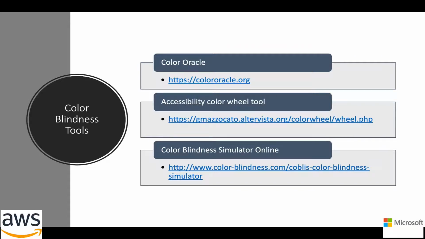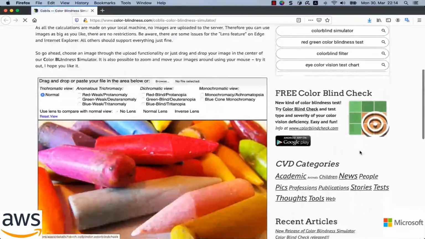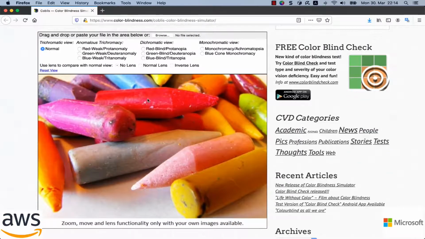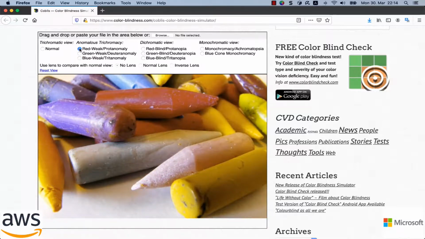The one's called Color Oracle, and the other's called an accessibility color wheel, and a color blindness simulator. So these are pretty great. From here, I can simulate the different types of color blindness. So here I could say, is it green weak or blue weak or red weak? And I can upload different pictures. I can upload my own, and I could come in here and see what it looks like with these different types of color blindness. And then you can see what somebody else might experience on your site. So that's a really, really cool thing to be able to do.